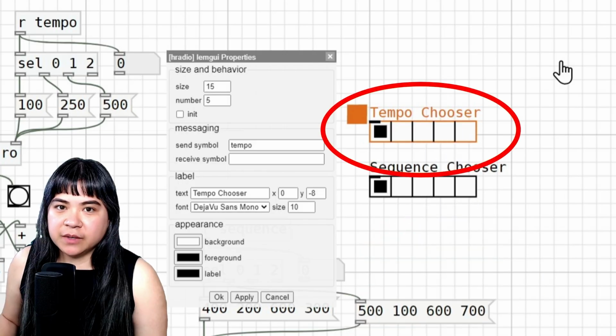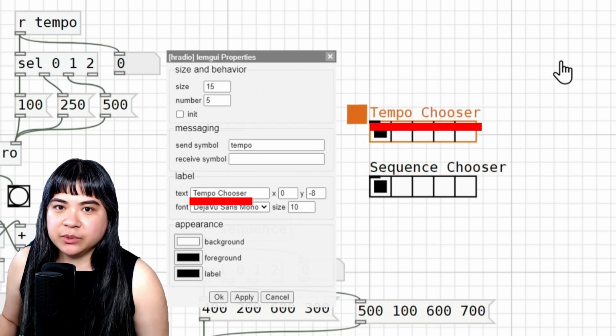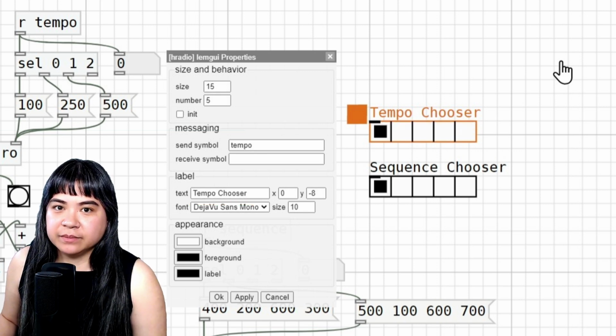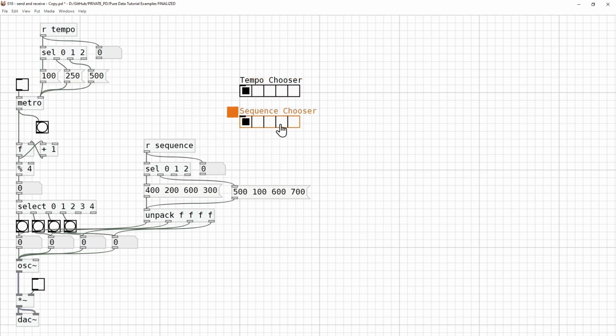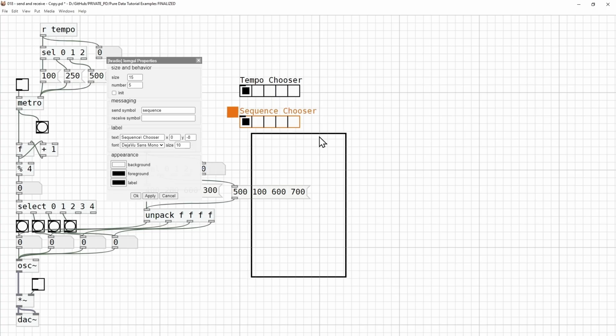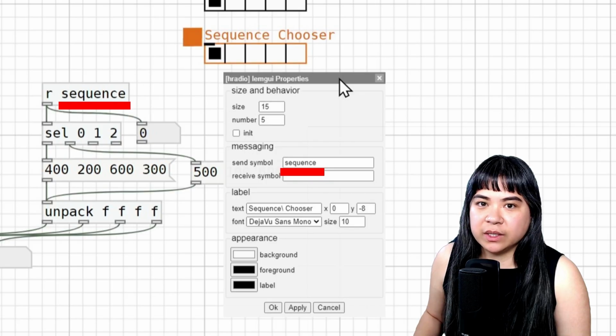In the properties of tempo chooser, we'll enter the send symbol of tempo, which connects to our tempo. I've labeled it with the text tempo chooser, which basically gives it a name. In the properties of sequence chooser, we'll enter the send symbol of sequence, which connects to our sequence. I've also labeled it with the text sequence chooser, which basically gives it a name.